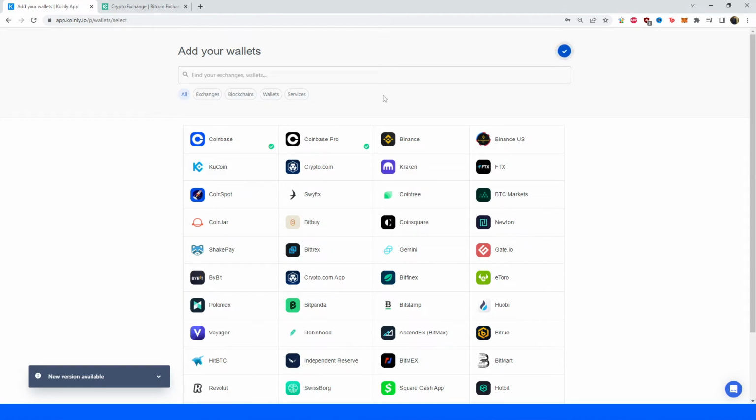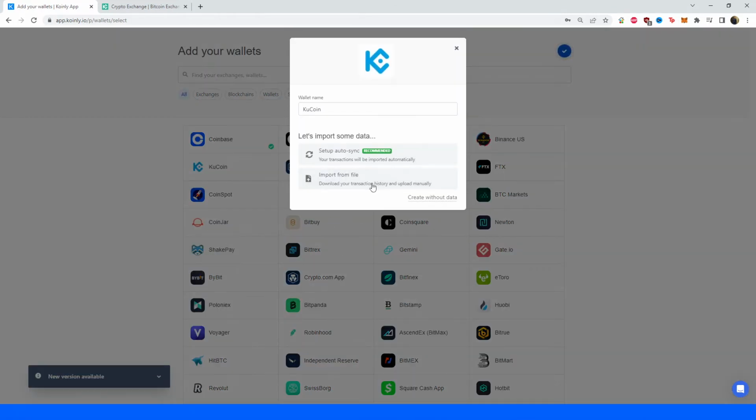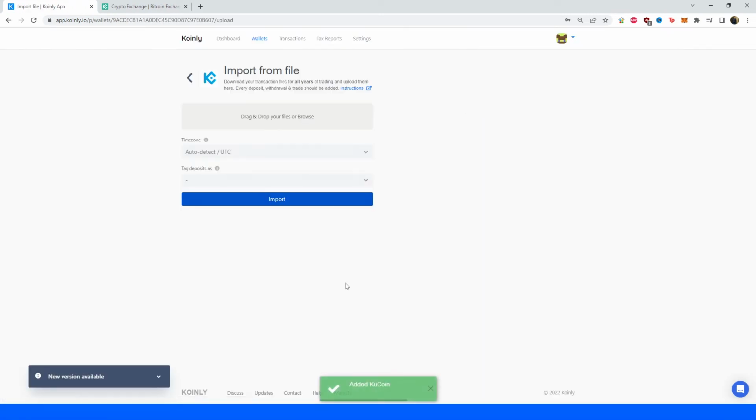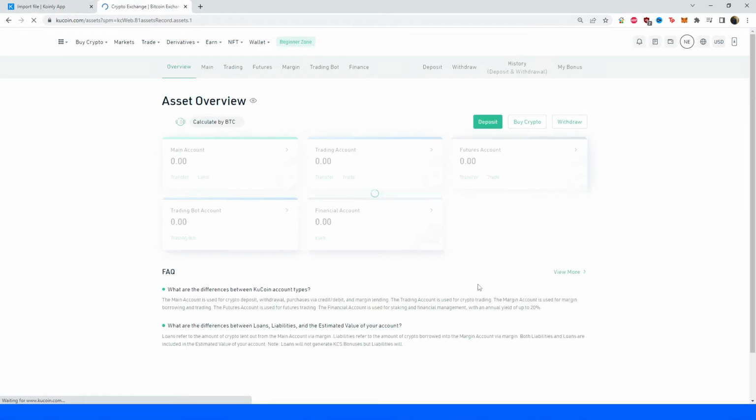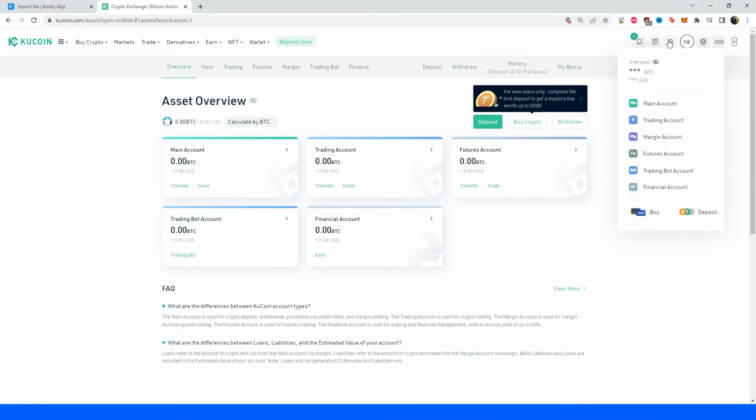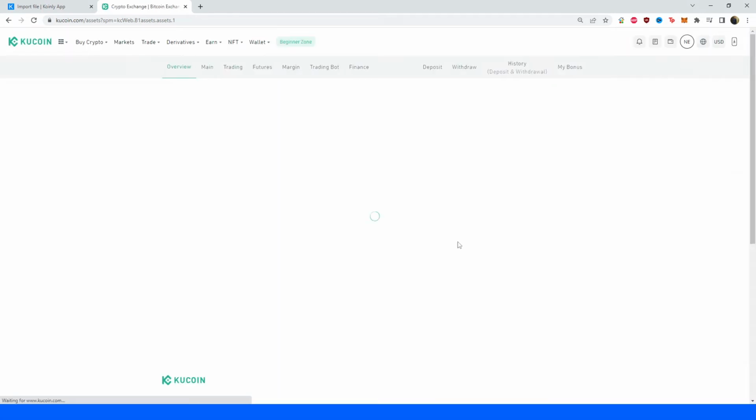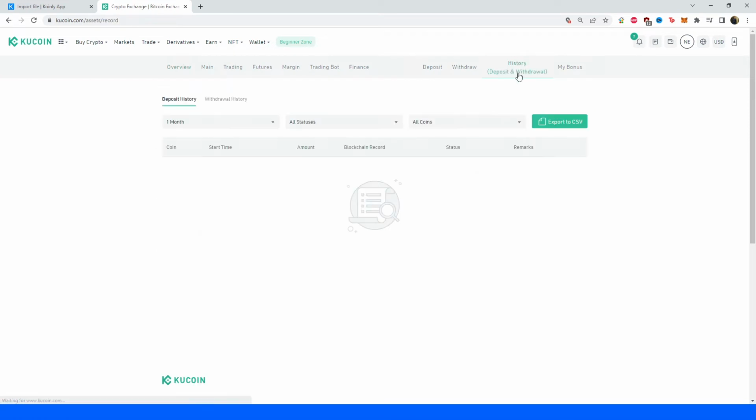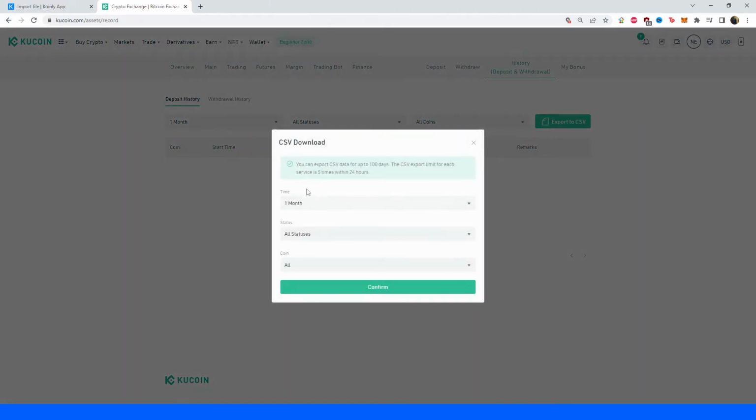So we're gonna go back into add wallet. We're gonna find Kucoin. We're gonna click import from file, and then I'll show you the various files you will need from their platform. So on their platform, in the top right corner, click on this wallet icon, and then from here, we're gonna click on history, and underneath it says deposit and withdrawal, and you have 2 different CSV files you're going to need. So one for deposits, one for withdrawals. Export to CSV.